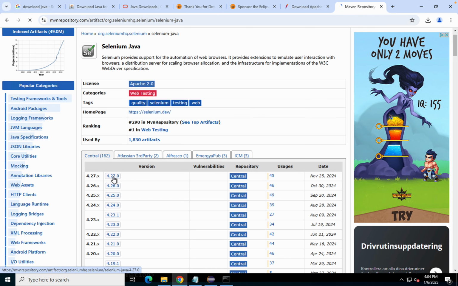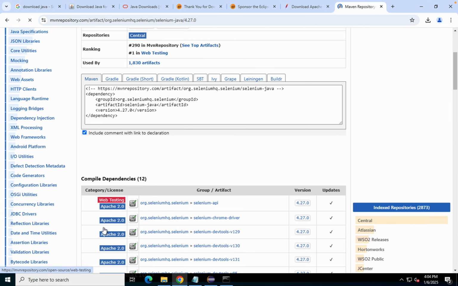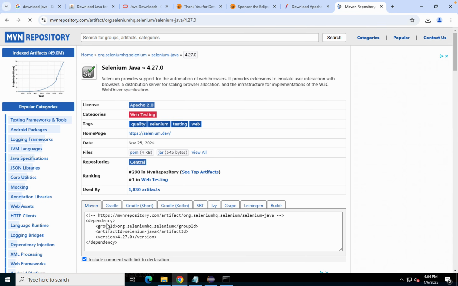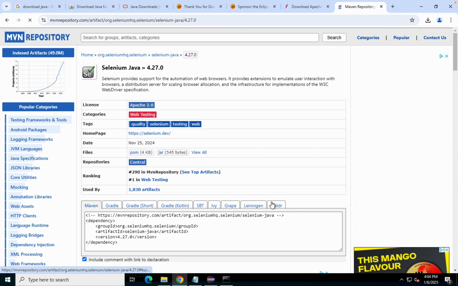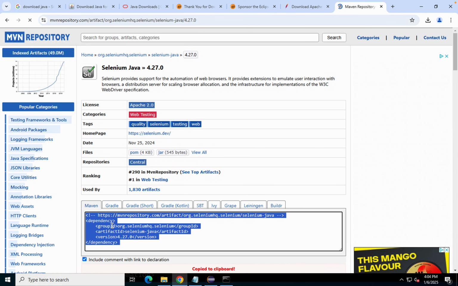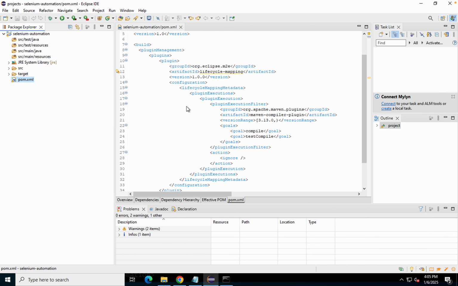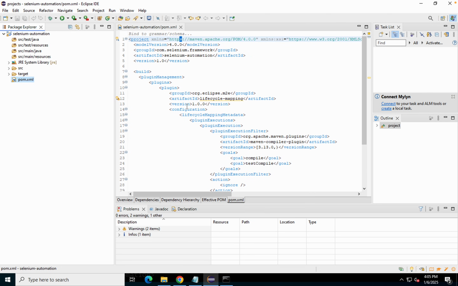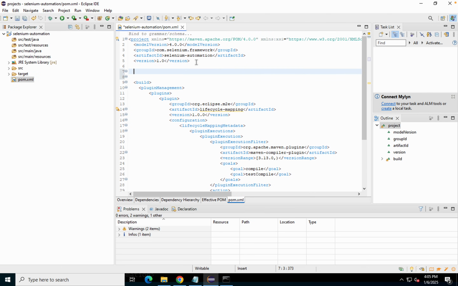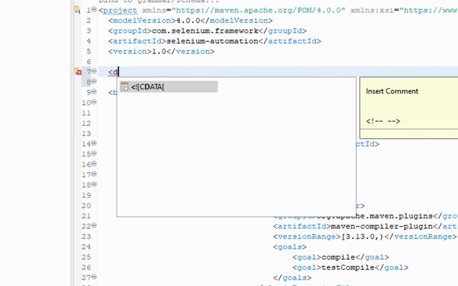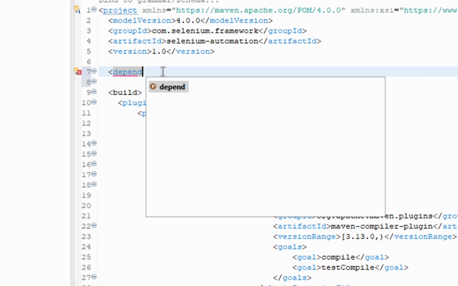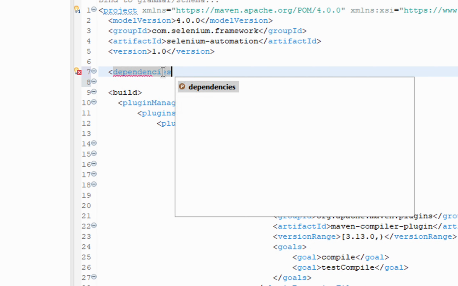I will click here, and you can see at the bottom we get the Maven dependency that we can use in our project. We also see Gradle dependencies and others. I'll go to Maven and just copy this and go back to my project, go to pom.xml file, and then we will create a dependencies section. Okay, so I will say dependencies. If it is not already there, you can create it.